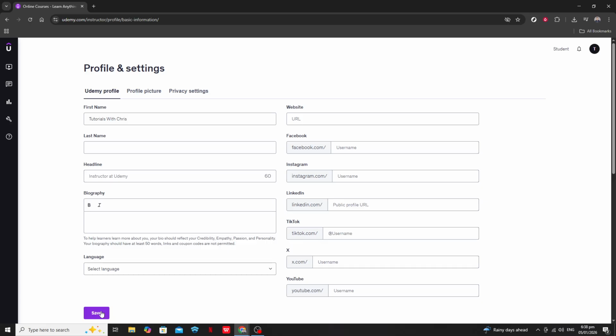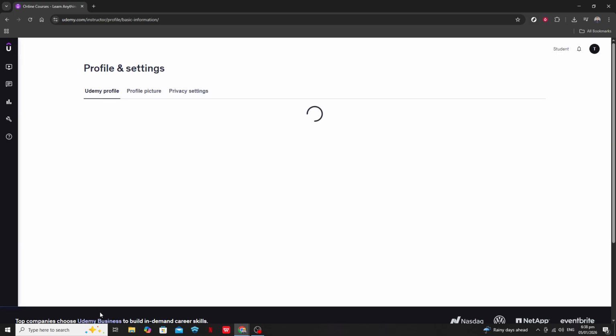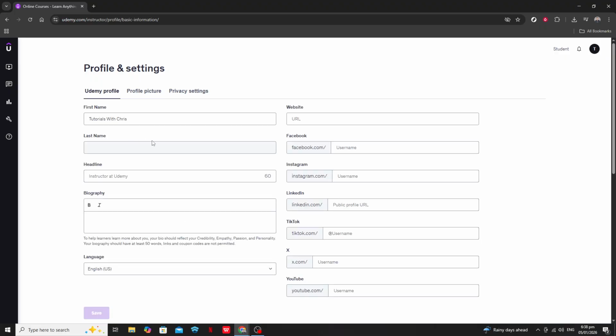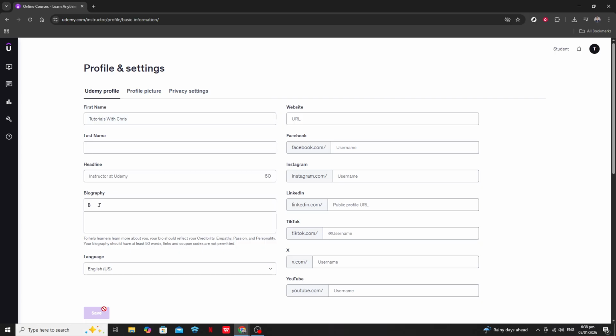To double-check that everything worked, go back to your account settings and make sure the country now shows correctly. You might also notice that prices are displayed in a different currency, which is a good sign that the change has taken effect. And that's it. By following these steps, you'll have successfully changed your country on Udemy and aligned your account with your current location.